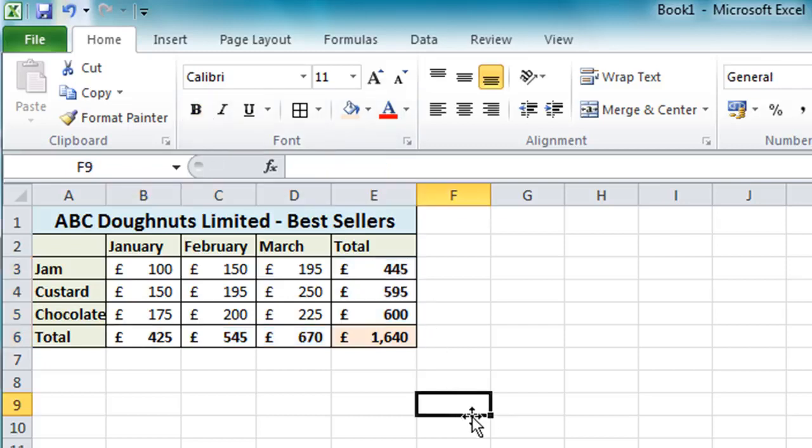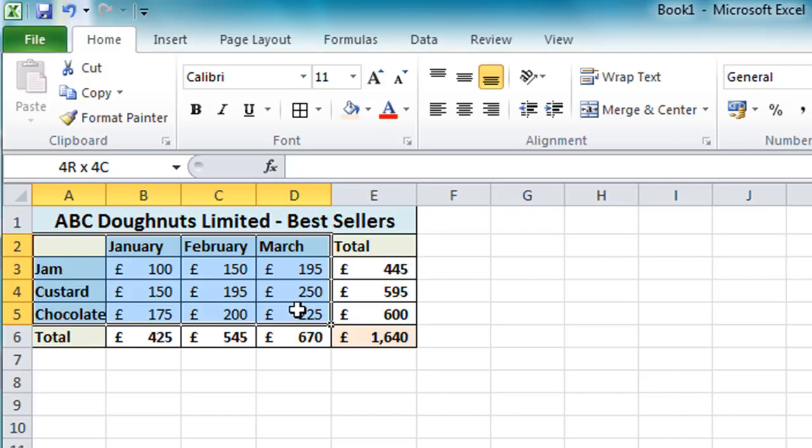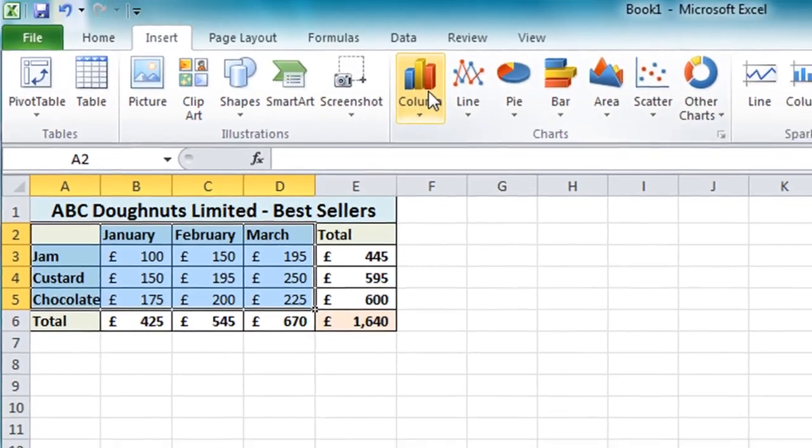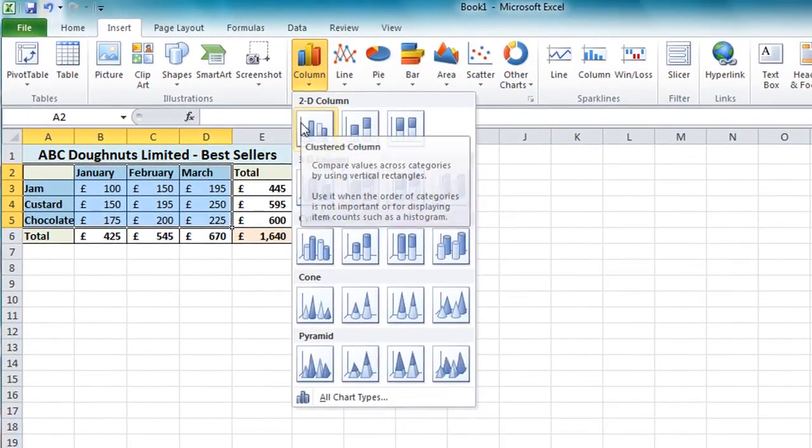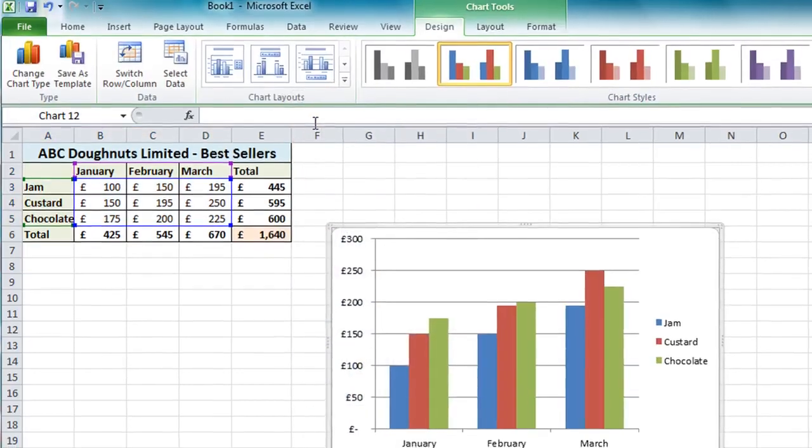Click away again. Now I might want to use these numbers as part of a presentation, so I'd like to make the spreadsheet look a bit more interesting, and to do that I'm going to add a chart, and to create the chart I'm going to select cells A2 down to D5. Now that includes obviously all the titles there and all the numbers, but it does exclude the main title and it does exclude the total figures as well, because the total figures would distort the chart and I don't want to include those. So once I've got my selection, click on the insert menu, click on the column chart button and simply select the first option, 2D column chart.